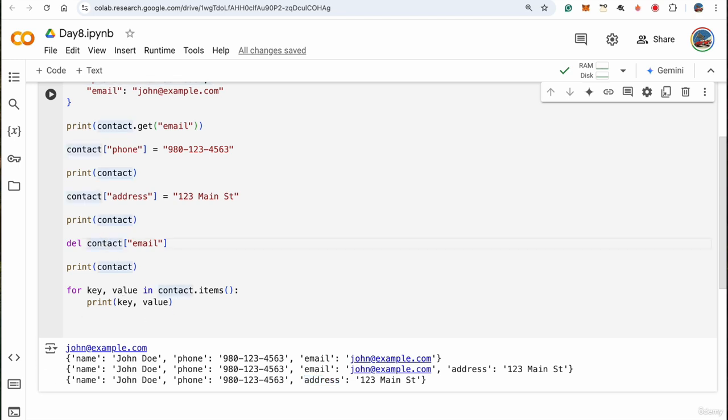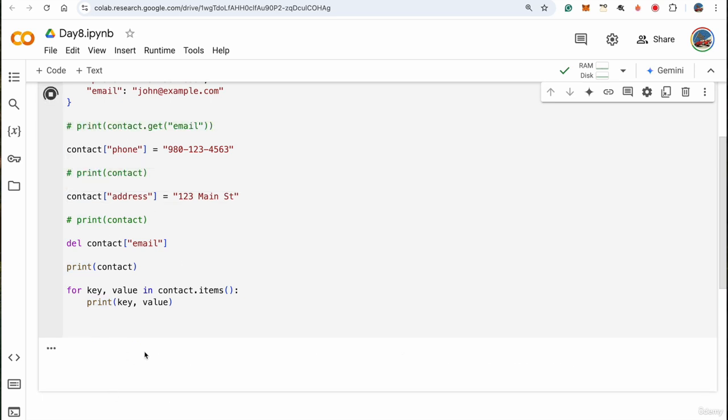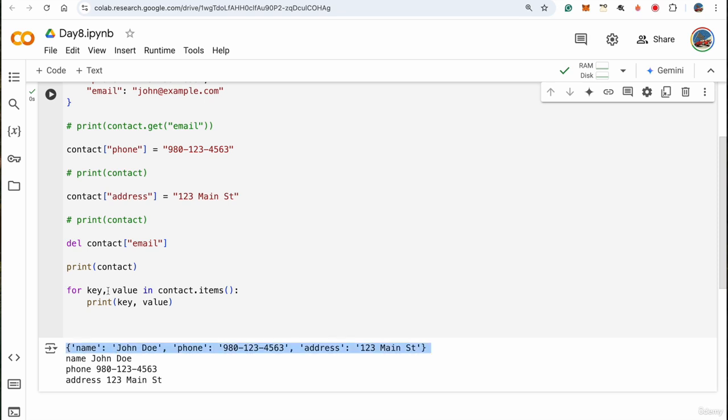Now, I'm going to go ahead and comment this one, comment this one, and comment this one, so I don't have multiple lines. So this is the dictionary which is printed here. We have name, phone, and address. And then when I run the for loop, I see here name is John Doe, phone is this.